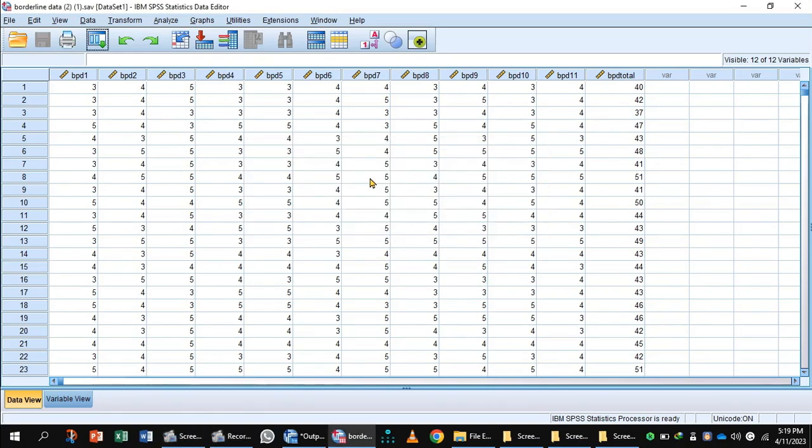Exploratory factor analysis. Exploratory factor analysis aims to explore the systematic interrelationship among a set of variables. How to run exploratory factor analysis by using SPSS?